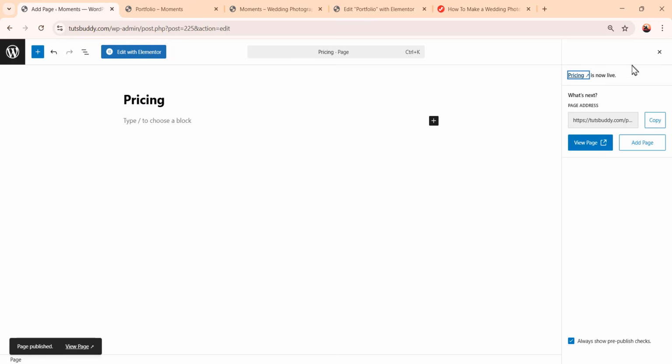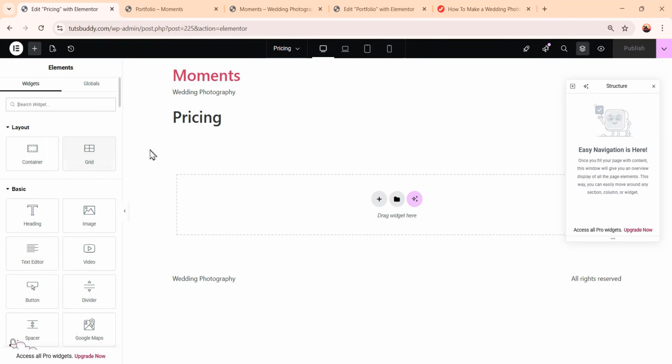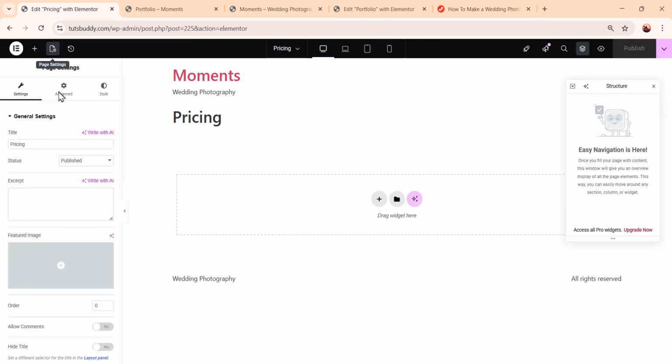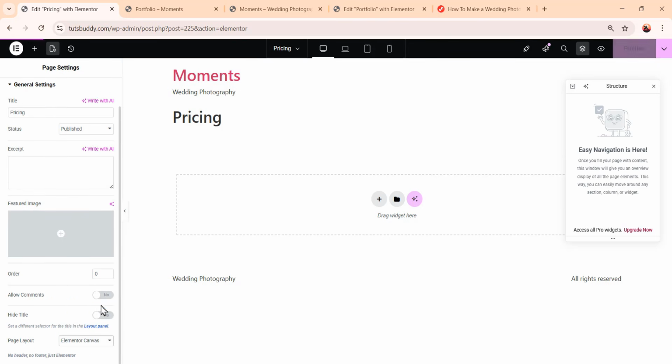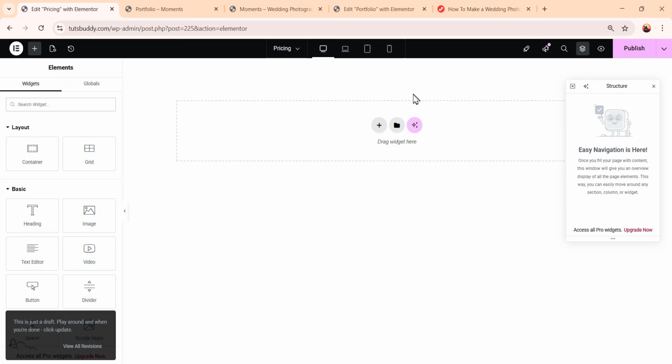So it's being published now. Now click on edit with Elementor. So in here, you can see it is giving some default text. So we know what to do. Go over this page settings. In here in this page layout, go over here and select Elementor canvas. Okay, we got a fresh clean page.